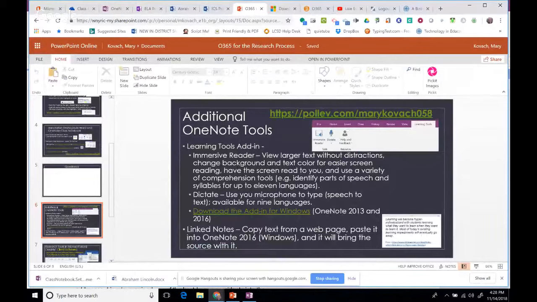Another nice tool you have is what's called linked notes. Unfortunately, this is only for Windows. I'm a Mac user myself, so I feel your pain if you mainly use Mac. Hopefully these are tools that will be available widespread for Mac as well. So what I mean by linked notes is if you copy text from a web page and paste it into your OneNote 2016 for PC, for Windows, it will bring that source in with it.